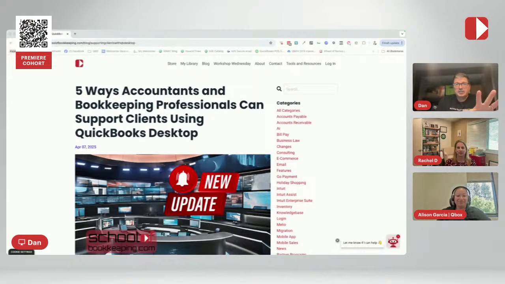So we wanted to talk about the different ways that accountants and bookkeepers can support their clients using QuickBooks Desktop, because despite what the Intuit marketing says, they still sell QuickBooks Desktop. QuickBooks Desktop is still a significant amount.